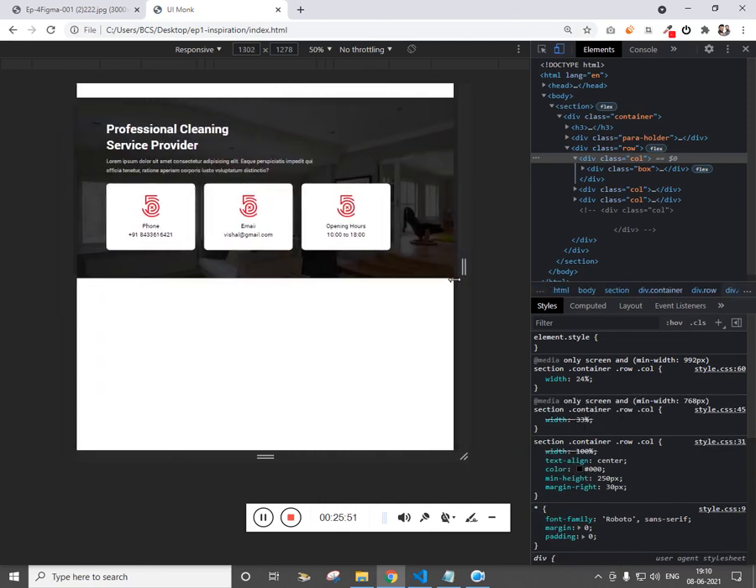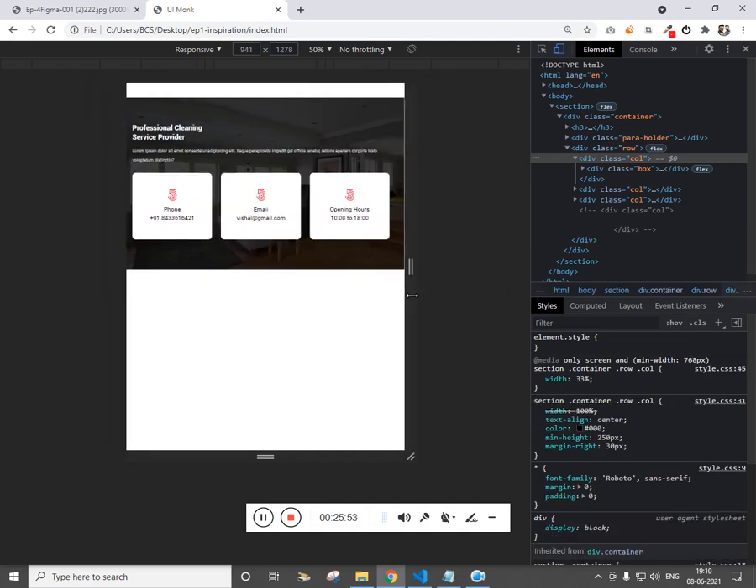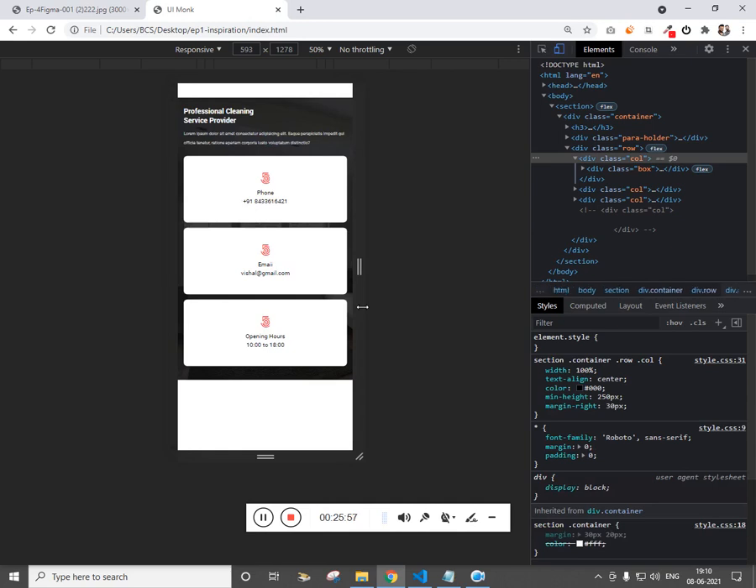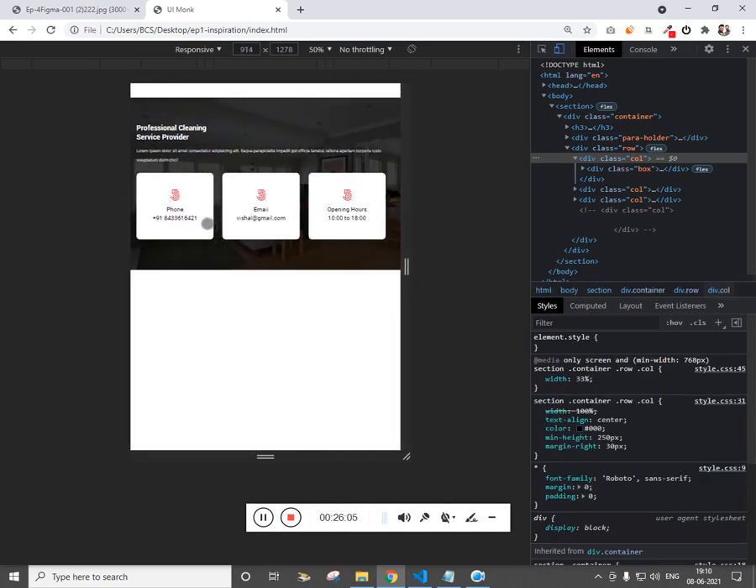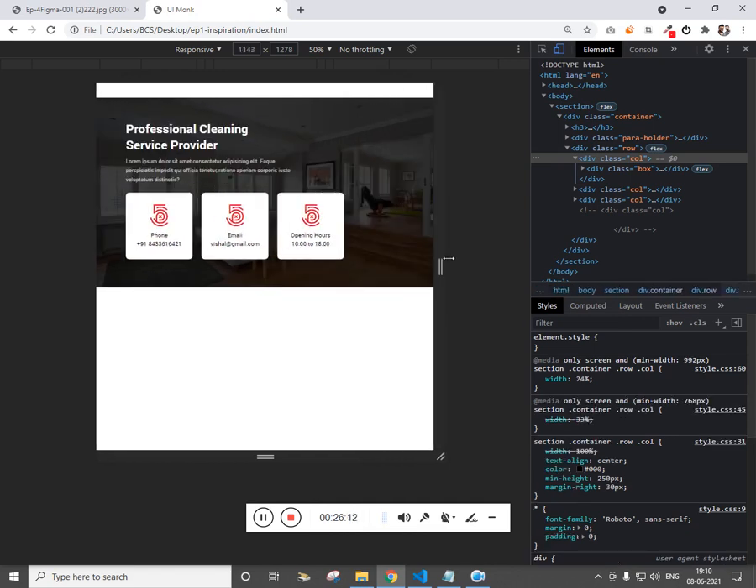So this is for desktop, this is for tablet, and this is for mobile. The difference you can see is, now it is 100% width, and now it is 33% width, and now it is 25% width.